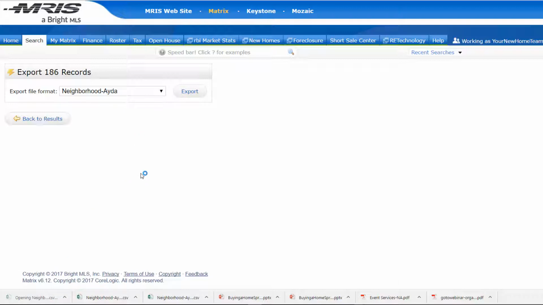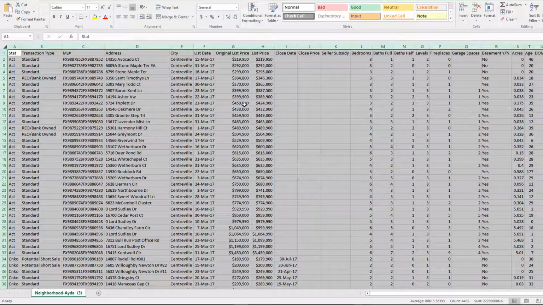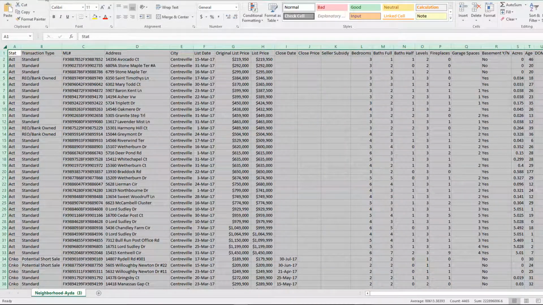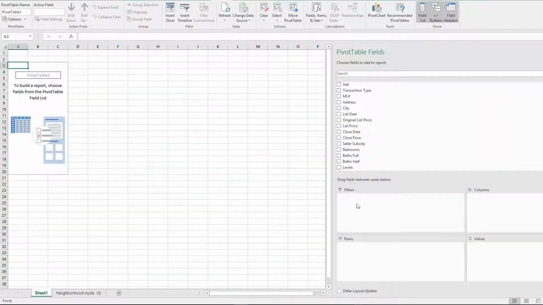So I'm just going to go ahead and open it in Excel. And here is all the data. As you can see, we have everything in there. Then I'm going to insert a pivot table. I want to show you how fast we can do this. The first thing we want to do is pull in the stats as rows.